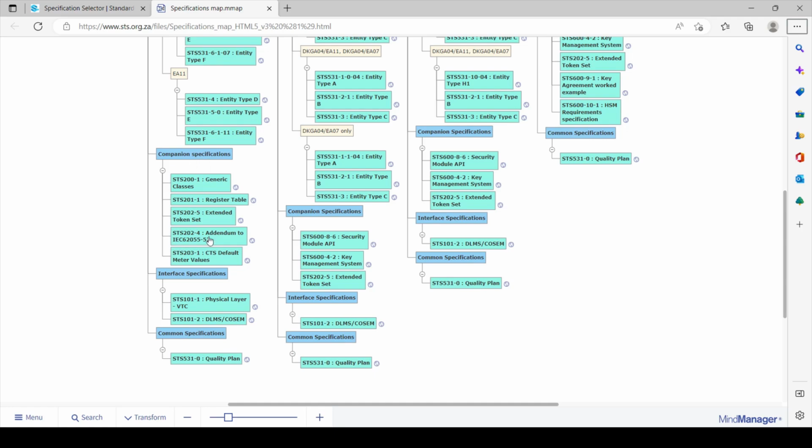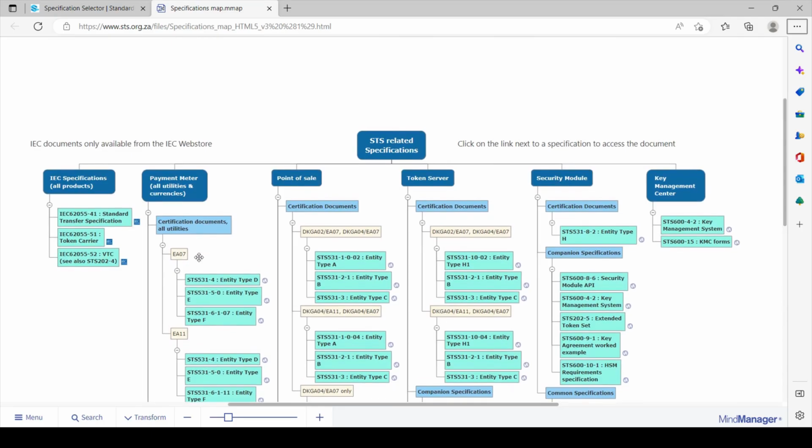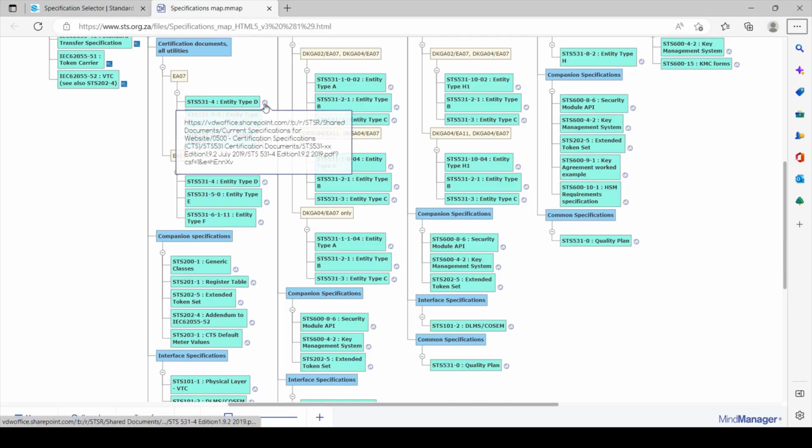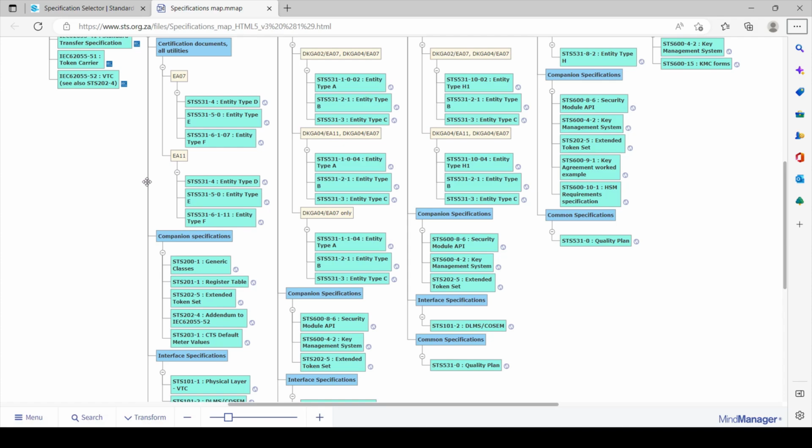Okay. And then you have other companion specifications that you may elect to support. If you do support any of these, then obviously you also need to refer to these documents and any interface specifications and common specifications used for all the products. So look at your product, see which specifications are required, and then download those using that little tab on the right of the document. That takes you directly to the downloads page. You can download a copy and you can save it or print it.